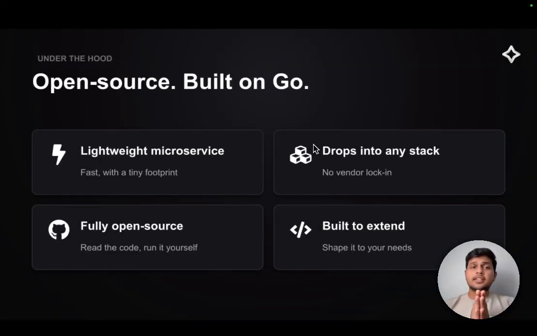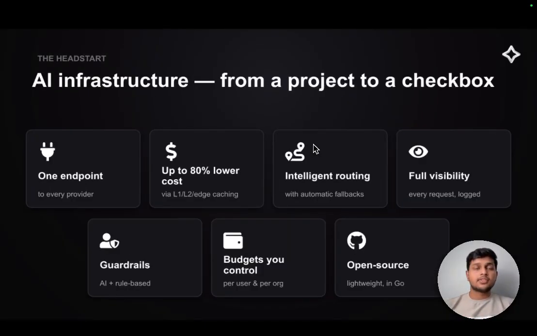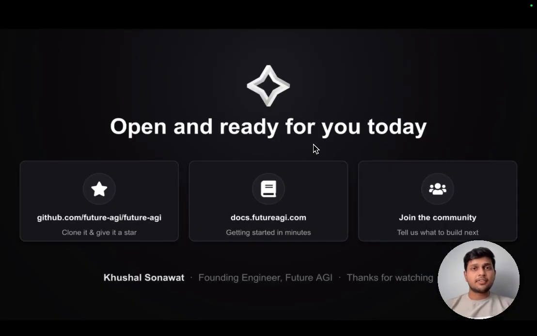And under the hood, it's all an open source microservice built on Go, very lightweight and very fast. It leaves a very tiny footprint and drops cleanly into any stack. Hence, there's no requirement for any vendor lock-in. So that's AgentCC Gateway, one endpoint to every provider, up to 80% lower costs via caching, intelligent routing, and complete visibility over where exactly your money is going with AI-powered and rule-based guardrails and budgets that you can control, all open sourced. So yeah, that's it for this video.